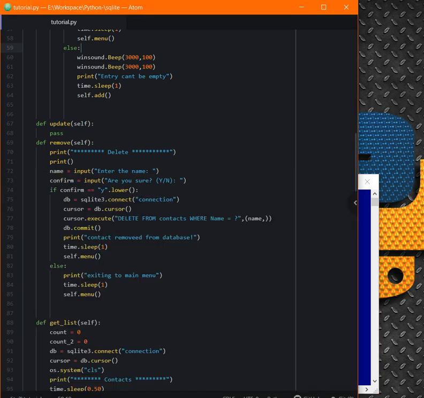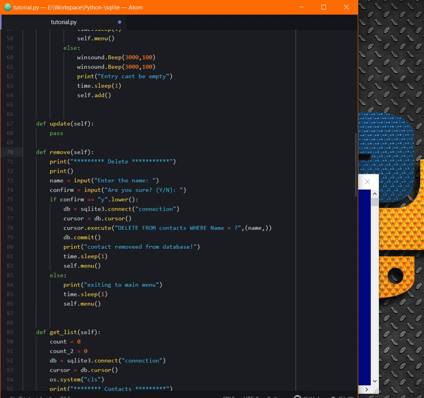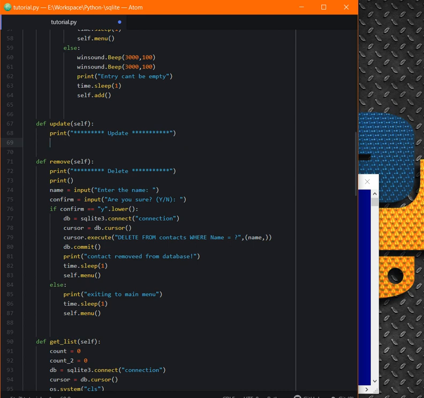Now let's go to our update method. An update method will be a little bit more complicated. So we start again with print the header, print update or edit, maybe, and it really doesn't matter. So again, name now equal input, enter a contact name to update.